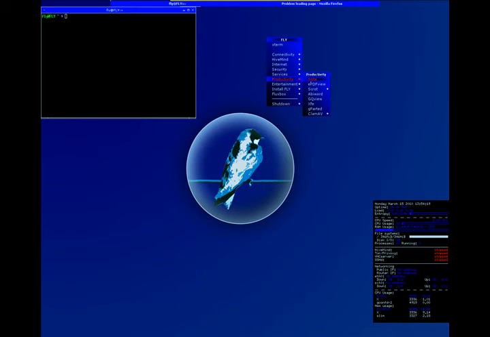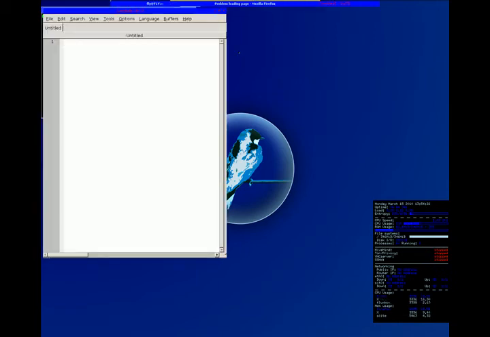Productivity. SciTE, which is sort of a notepad on steroids, kind of cool. I kind of like it. ePDFView, just because Adobe is too much of a hog. Screenshot, do you want to take a screenshot right now or one in 10 seconds? Good if you want to set up a screenshot or get rid of the menu.